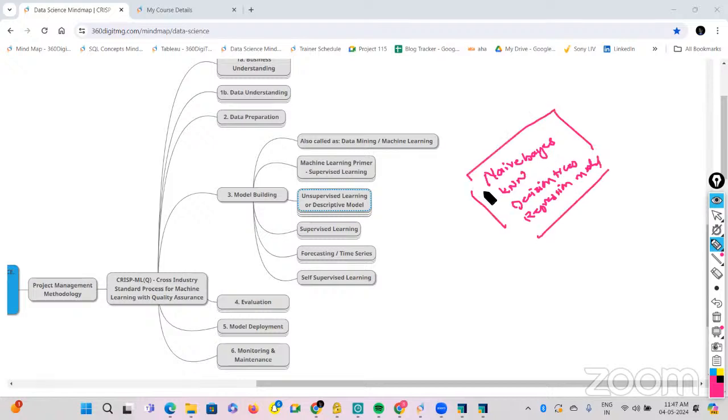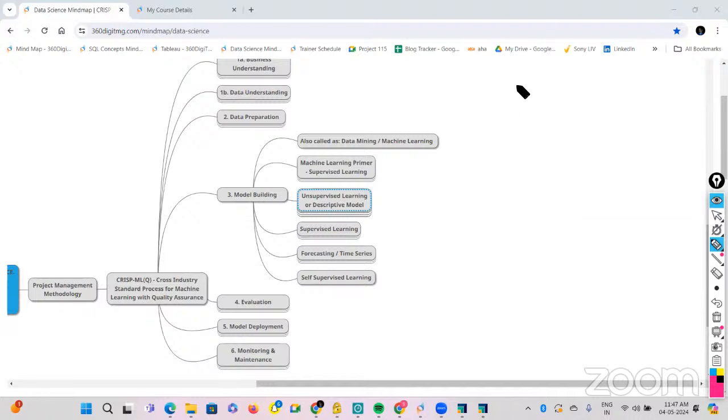So what is the first one, naive Bayes? This is a probability-based technique. So the first one that we have is naive Bayes. In this, we have seen what is joint probability, what is conditional probability. We have seen all these things.